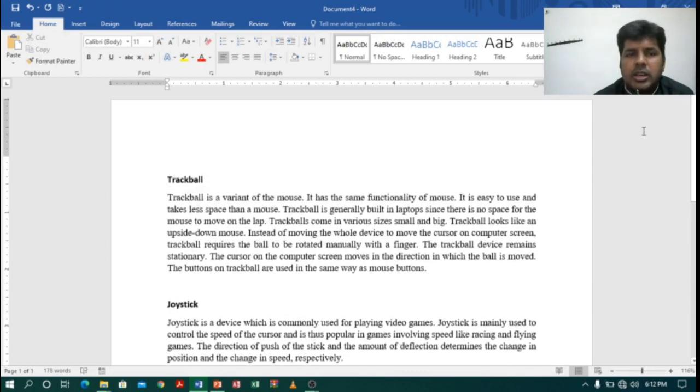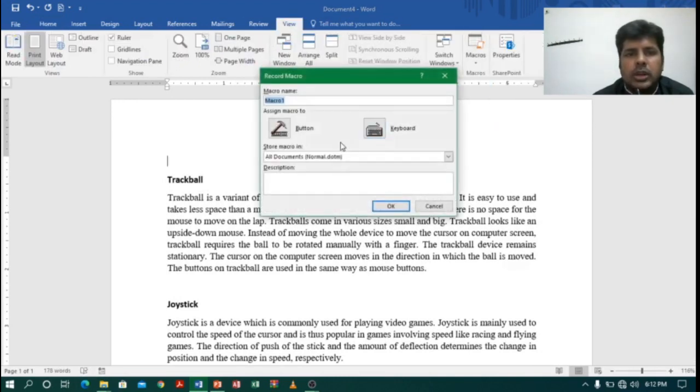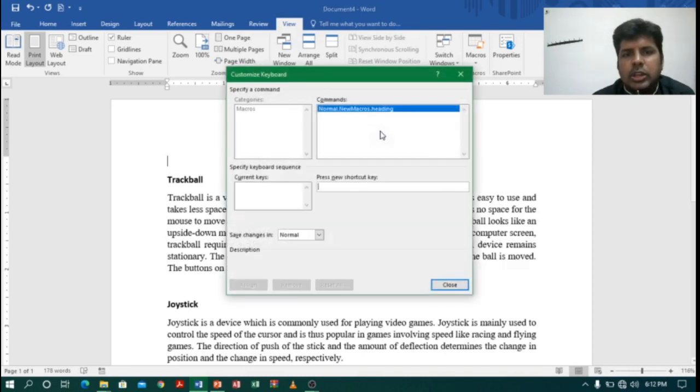Let us take another example. Now I will do it with the heading. So I will select the heading, and again this time I will go to View, Macro, and again Record Macro. I will type heading as the title. So I will give heading as the macro name, and again I will assign a shortcut key. This time I will assign Alt H. Nice. So it is also showing currently assigned to: unassigned. So I can assign this. So I'll click on Assign and Close.